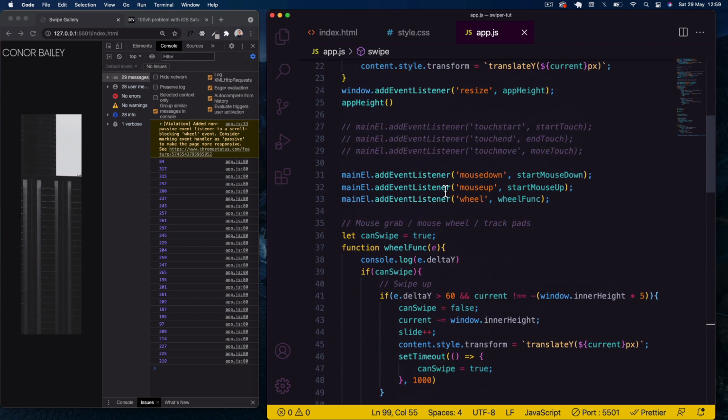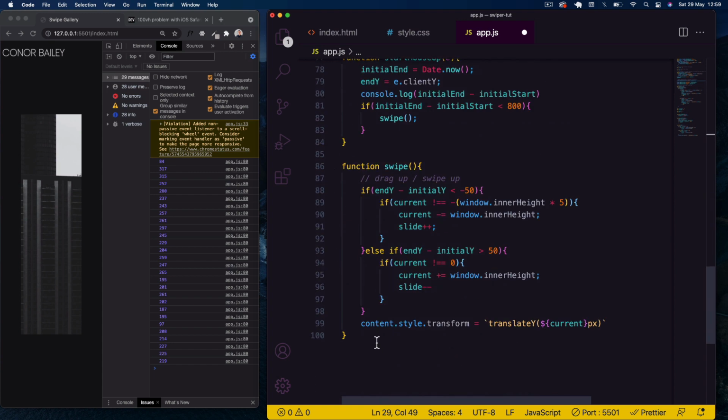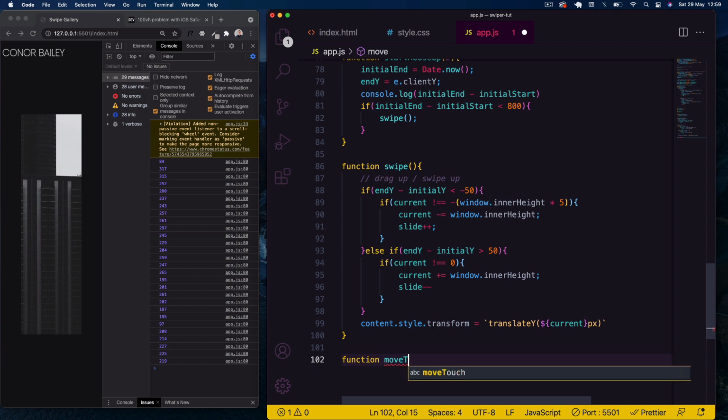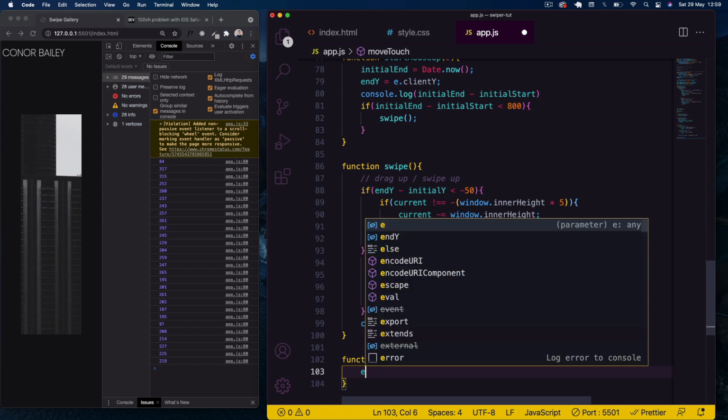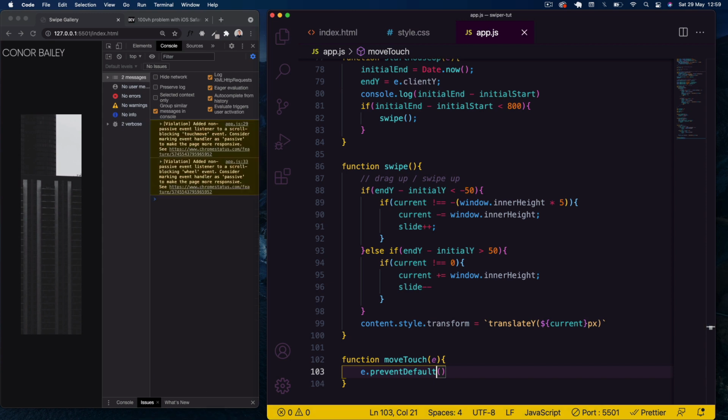One thing I did want to do here is just this move touch. Let's uncomment these now. So function move touch. We're not really going to be doing anything with this move touch. All we're going to do is pass the event and say e.preventDefault, and this will stop any kind of default sliding occurring. We don't want to be using swipe motions on this page, so we don't want any kind of sliding to take place.